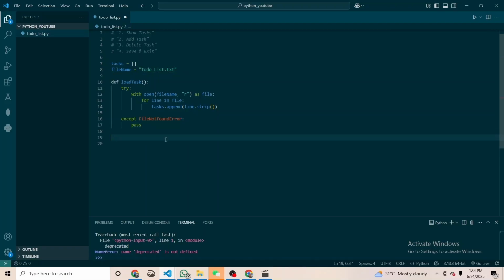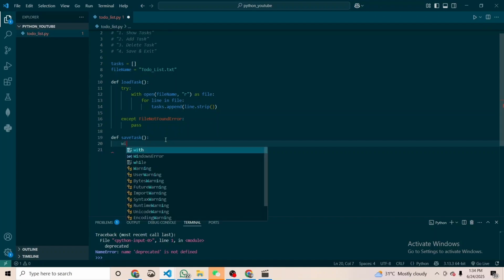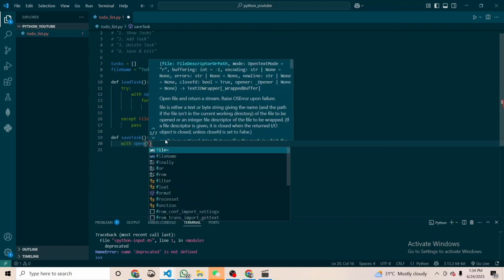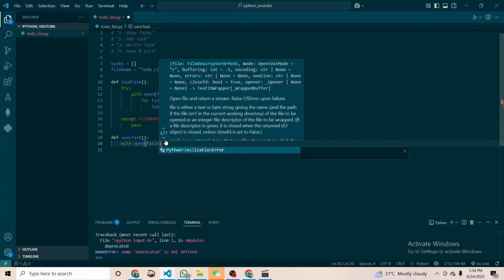The second thing we want to do now is to create the save file. Call that save tasks. And save tasks, we don't need to use a try because we are obviously going to pass something into the file, and we just do the with open. And like I said, it takes two things. One is the file name.